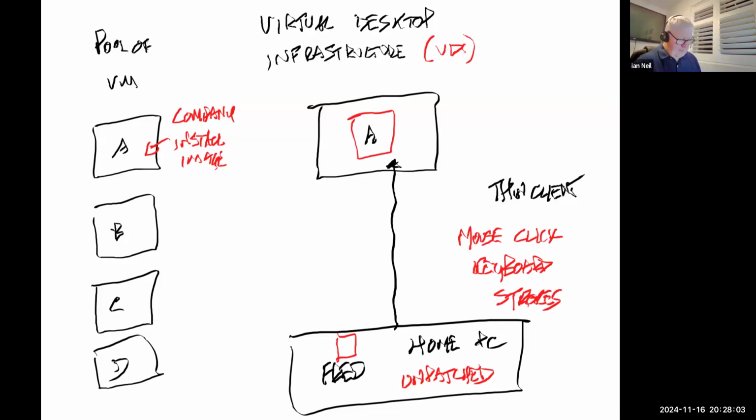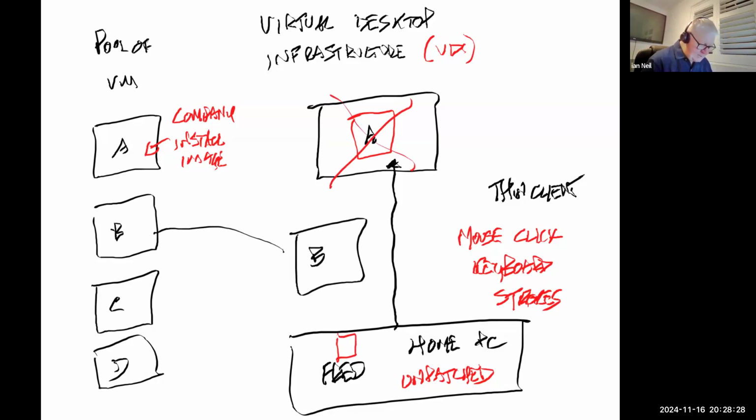Now, if Fred is using machine A and he commits a crime, normally you've got Inspector Clouseau or somebody coming around to look at him. But if his virtual machine goes corrupt and he rolls on to machine B, then the forensics people might not get the information that was in the corrupt machine. How's that? How are we doing with this?